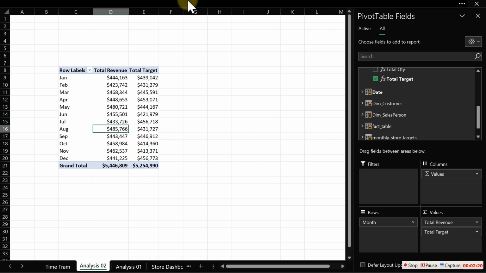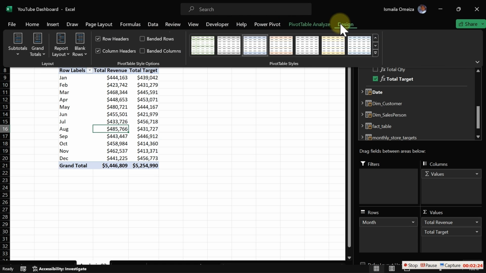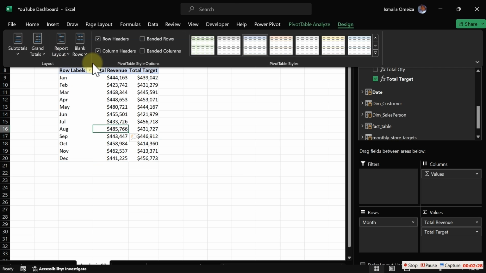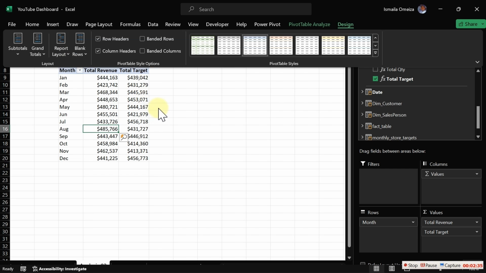We have to quickly clean this up. I'm going to go over here to this design. First of all, I turn off the grand total. And if you look at it, it's giving me raw labels. So I'm going to go ahead and choose tabular form. Then I have something like this.